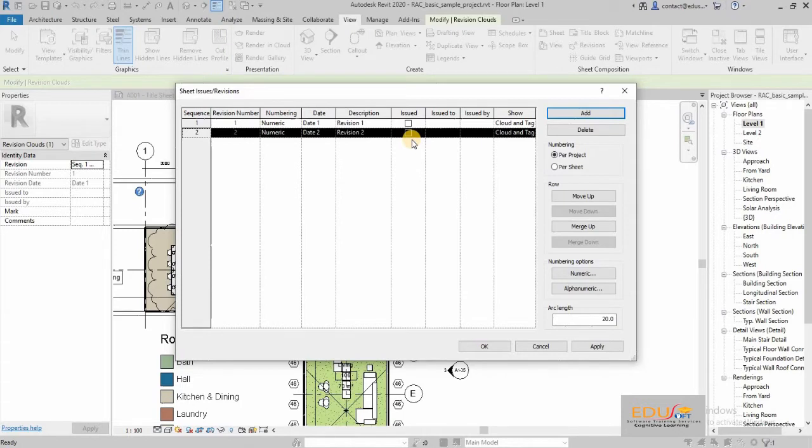In the Description box, you can give the revision details. The first description is add chairs on both ends of the table. The second description is replace double door with single door in macro. Then click on OK.